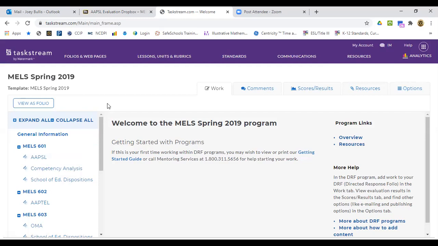This is called the DRF, and that stands for the direct response folio, the DRF. This is where you upload your APSL. Towards the end of the semester, you also complete a competency analysis and a school ed disposition. These are basically just some self-assessments. I'll get into more detail of what that is. Nothing you need to worry about now, nothing you need to do anything with now. You don't even need to do anything with this right now, as far as the MELS 601 app.